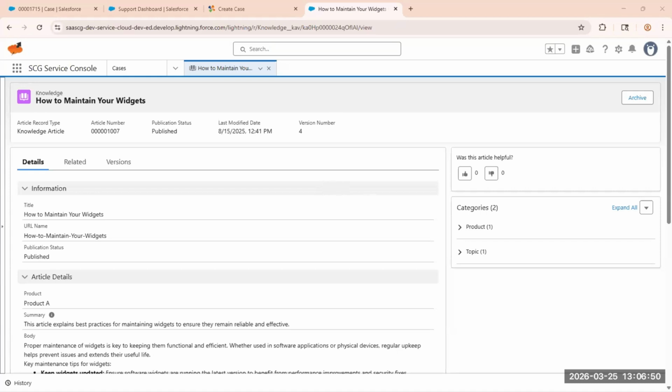So across the board, the SCG Service Cloud bundle helps you reduce noise and manual effort, standardize how cases are handled, capture clean data for reporting, empower customers to help themselves, and continuously improve through knowledge. It's a complete support foundation designed to help your team move faster, stay consistent, and scale. Which part would have the biggest impact on your team today?